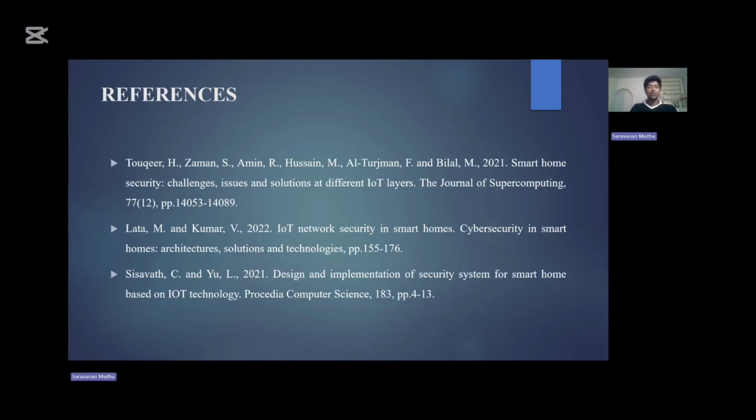And I've added my references on this. These are all the papers that I used to refer and got all the data to build this complete setup.